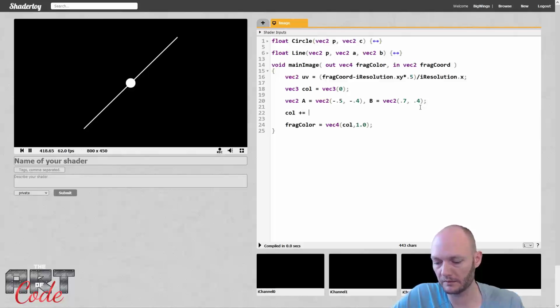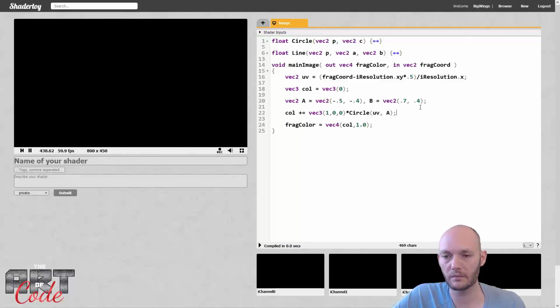So col plus equals, first I just draw the color. So the color would be, for red it would be 1, 0, 0, and then times this circle of UV and point A, right? So let's see if that works. Okay, I don't see anything. It might be because it's too far out. Let me see here. Okay, so there it is. So let me just stick it out a little bit on the corner.